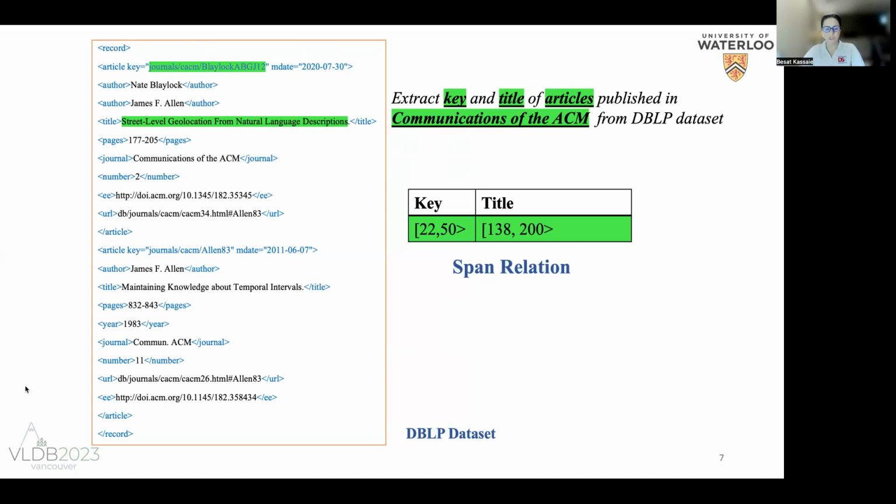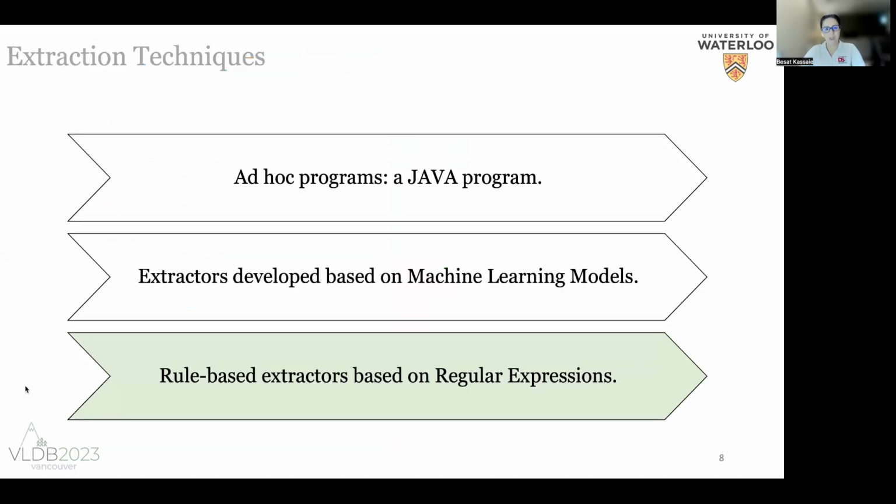There are two important notions here. As you can see, offsets of associated values are being extracted. These intervals are called spans, and a table representing spans is called a span relation. In this work, we are dealing with extraction of span relations. An extractor can be an ad hoc program. It can be a machine learning model, or a set of rules based on regular expressions. In this work, we focus on rule-based extractors.